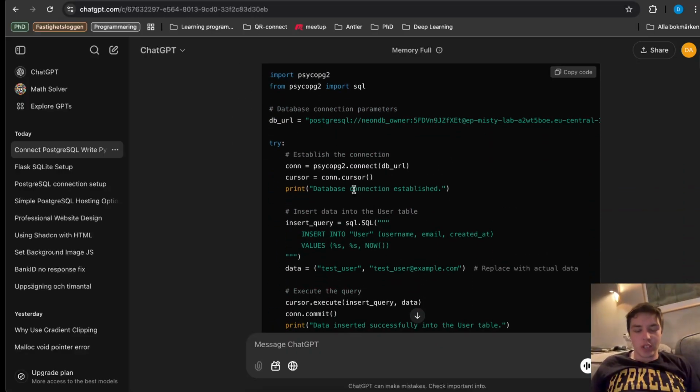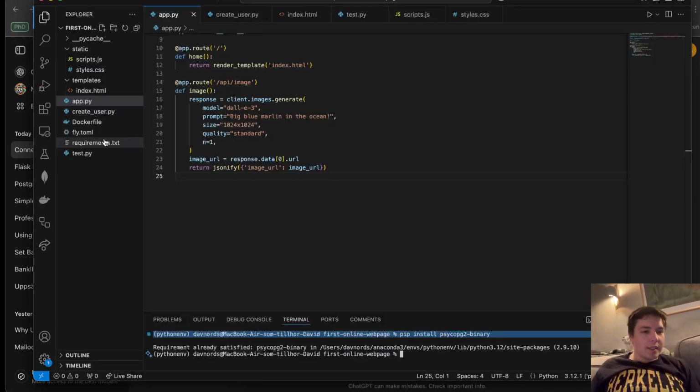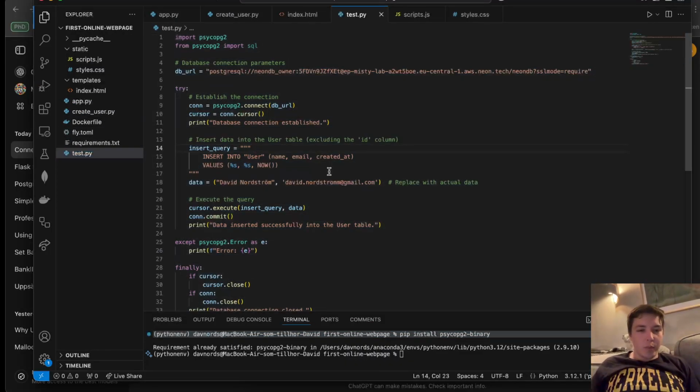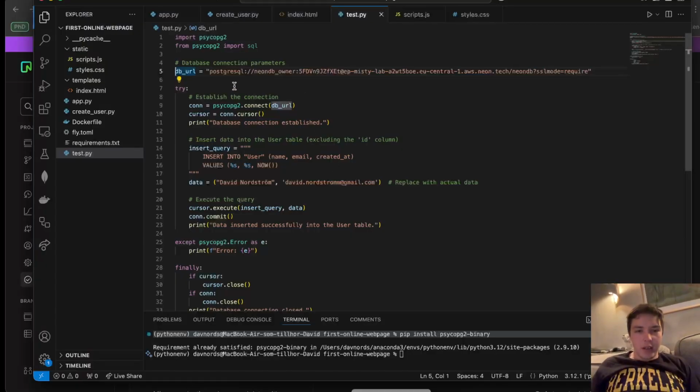How do I write to a table? And I got this code from ChatGPT where we have the URL to the database that I gave you before, which I will take here and add here to make sure that it's the right database. And as you can see, this is also AWS, so like Amazon Web Services.